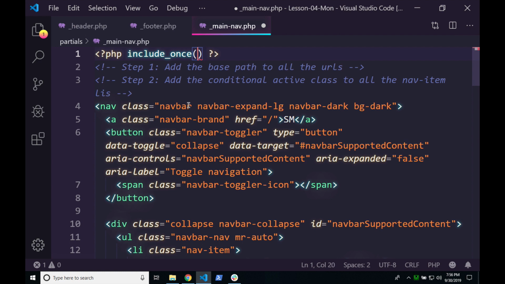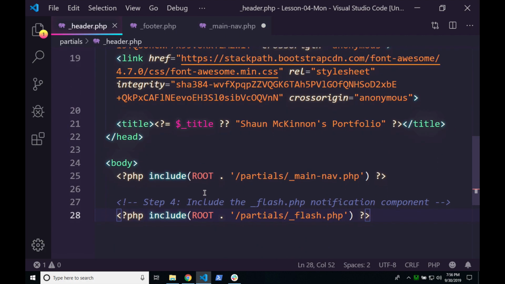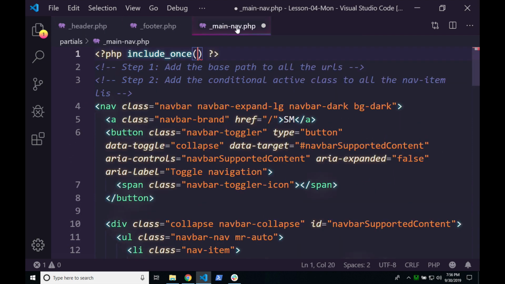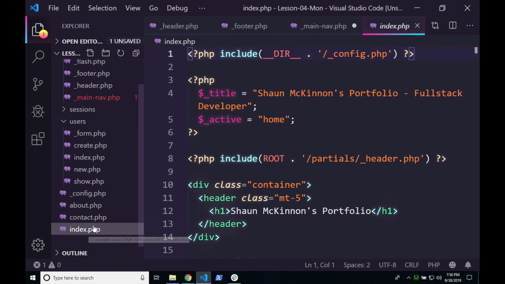Now we need to be able to navigate to that URL. Currently, we are in the partials directory. I think I've already got this in the header one. Nope, I don't. Maybe it's in the index file. One second, I just want to see how I did it. Yes, it's in the index file.